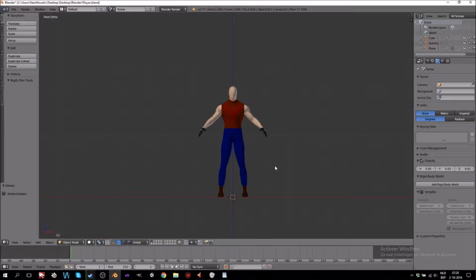In the next video we're going to make a couple animations, and then we'll be importing this into Unity, and I will explain how to get everything set up to use in your game.